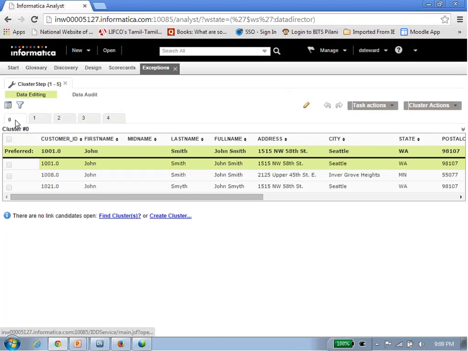So let's talk about what a cluster is. Here the cluster is a set of records in which each record matches at least one other record based on the match score. Each cluster will have a preferred record. The preferred record is the one which contains the most accurate representation of the information in the cluster, and it is what will be stored in the database. The other records in the cluster are redundant, and by default the Analyst tool selects the first record as the preferred record.